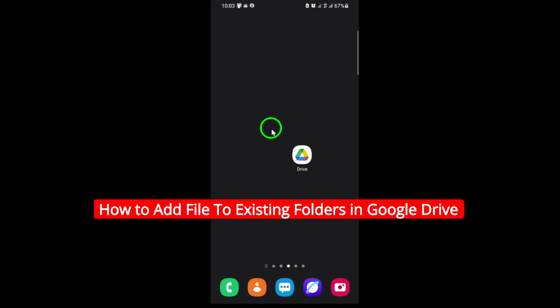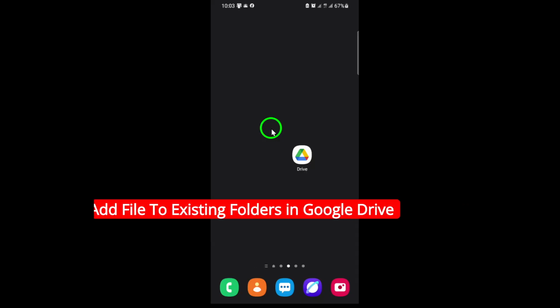Welcome. If you're looking to organize your Google Drive by moving files into existing folders, you're in the right place. Today, I'll walk you through the updated steps to add a file to any folder using the Google Drive app on your mobile device. Let's get started.